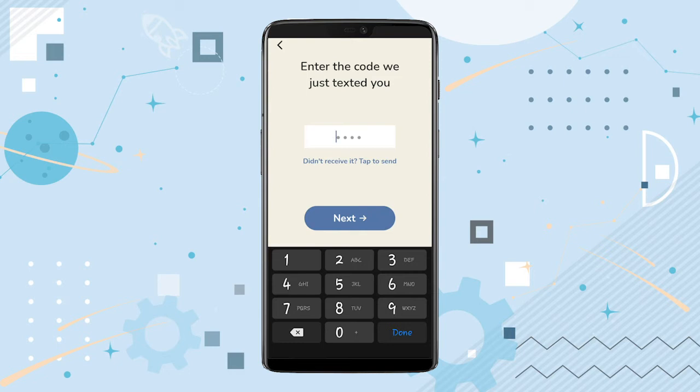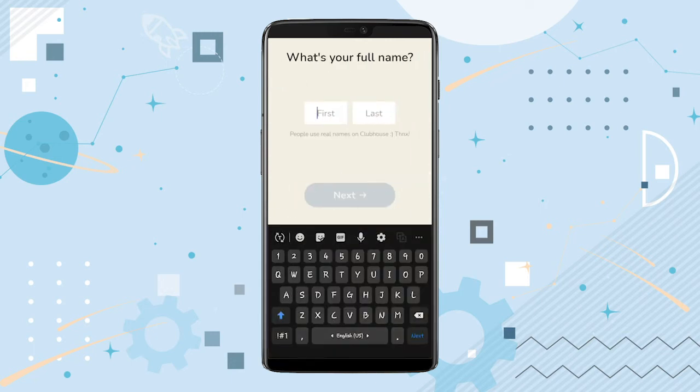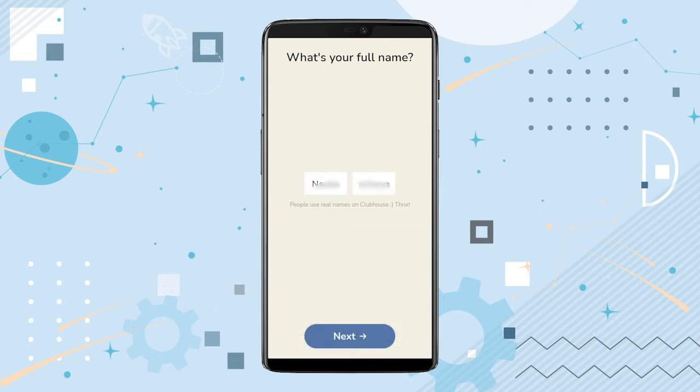This will open up the screen where you need to enter the auto-generated code. Once the code is entered, you need to click on the next button. The next button lands on the screen where you have to enter your full name. After entering your full name, the next button will show up on the username screen.